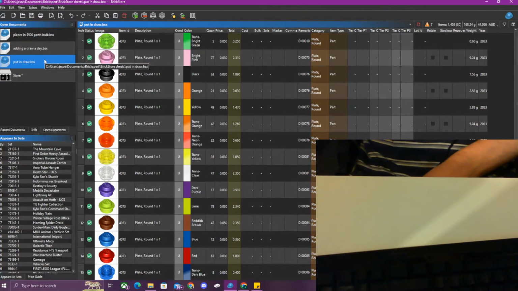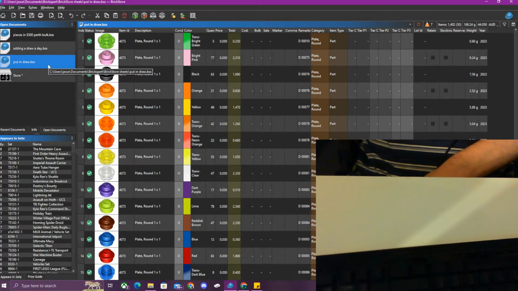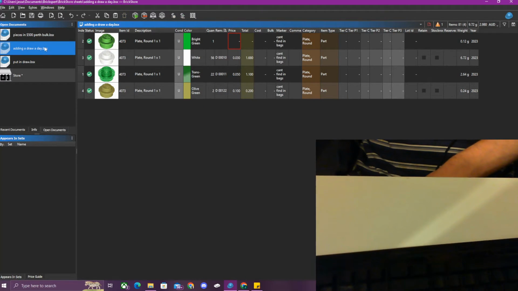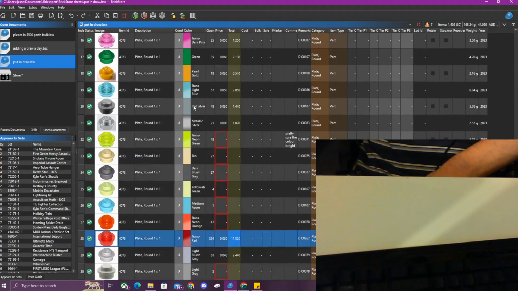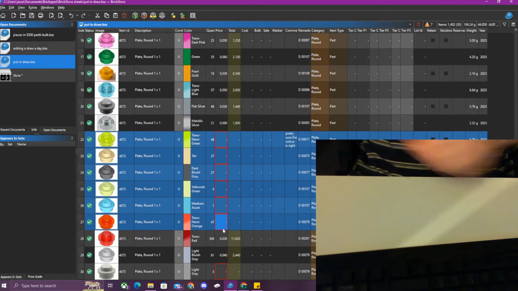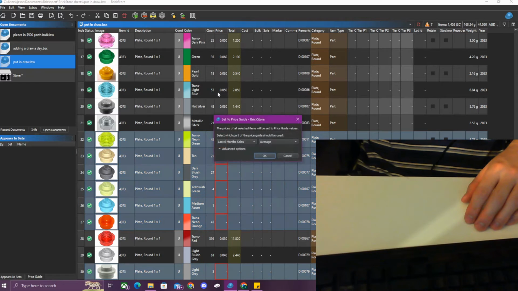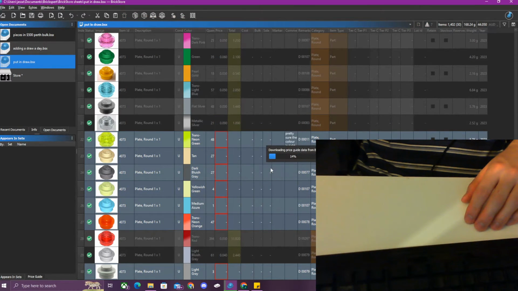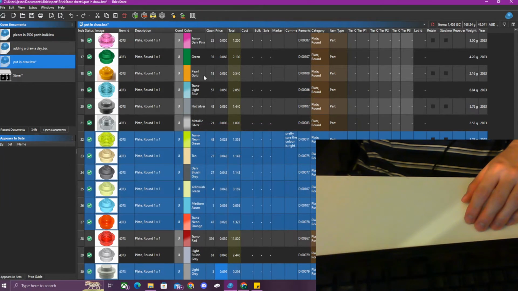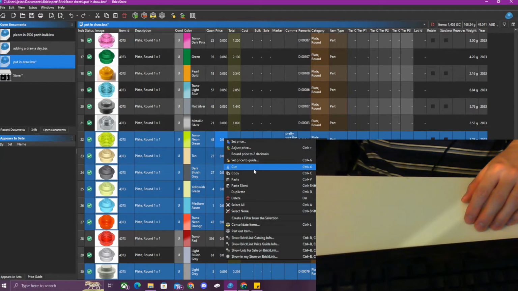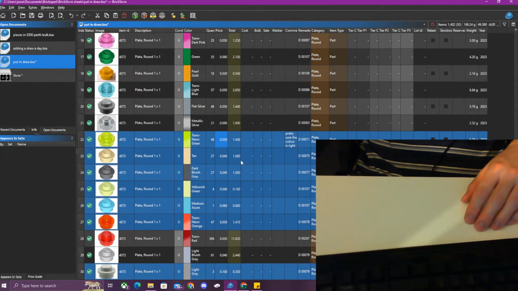What I will do is, I'll do it the quick way. This one, these, price, thank you Brick Store, round, there we go. Oh, 10 cents each for the light grey ones.